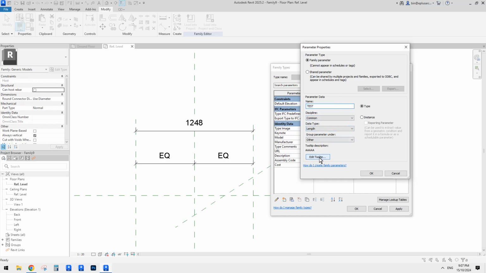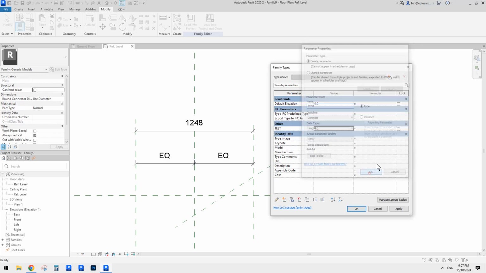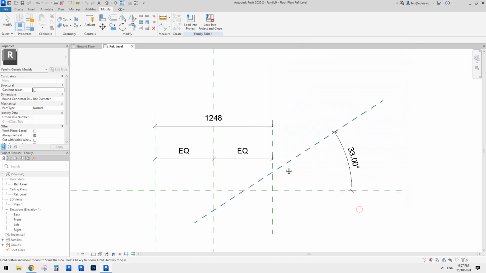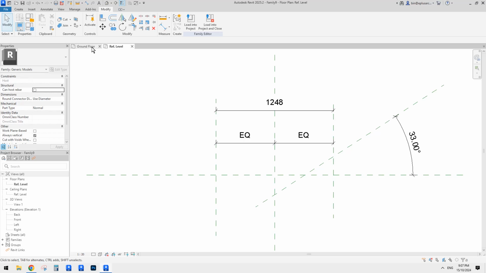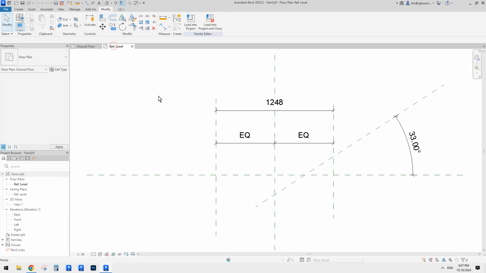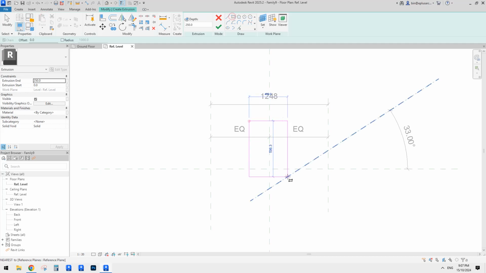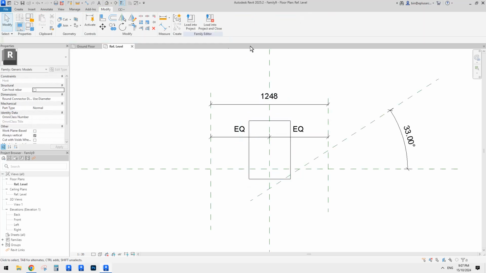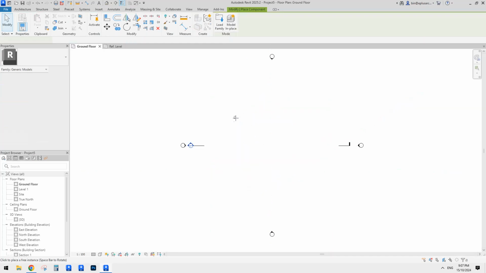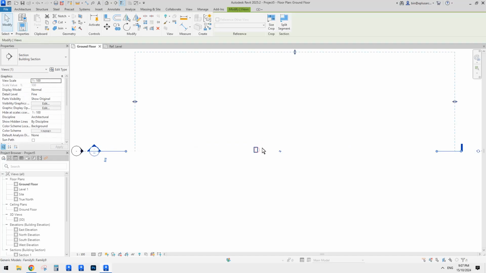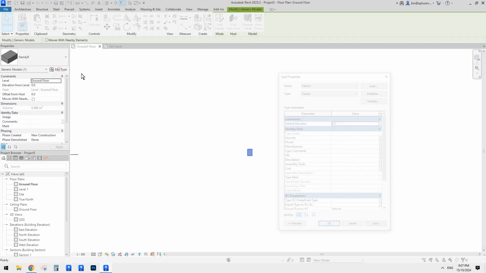So this is type, instance. Yeah, I'll just explain that later. And this family, currently we don't have anything. I'll just create something here, create an extrusion. Okay, so load this one into the project. I'll place it here, select this family, go to edit type.